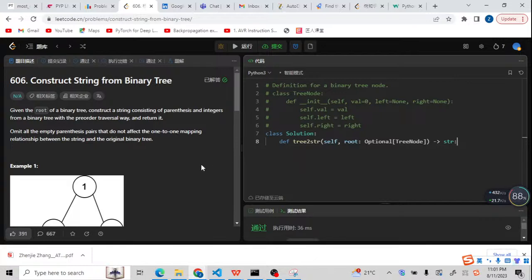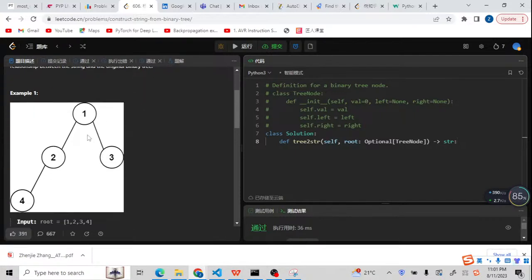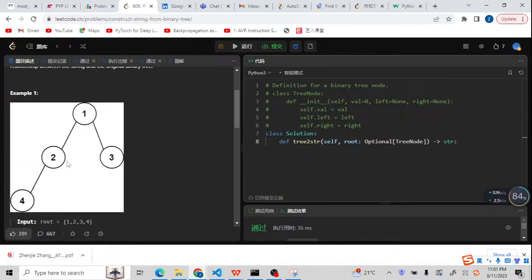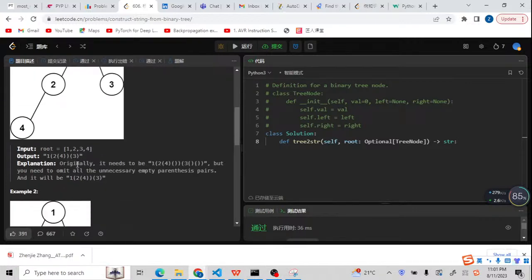Today let's try to solve another Leetcode problem. 606, construct a string from a binary tree. So we are given a binary tree. We want to get the result of the pre-order traversal of this binary tree, but inside there will be parentheses.